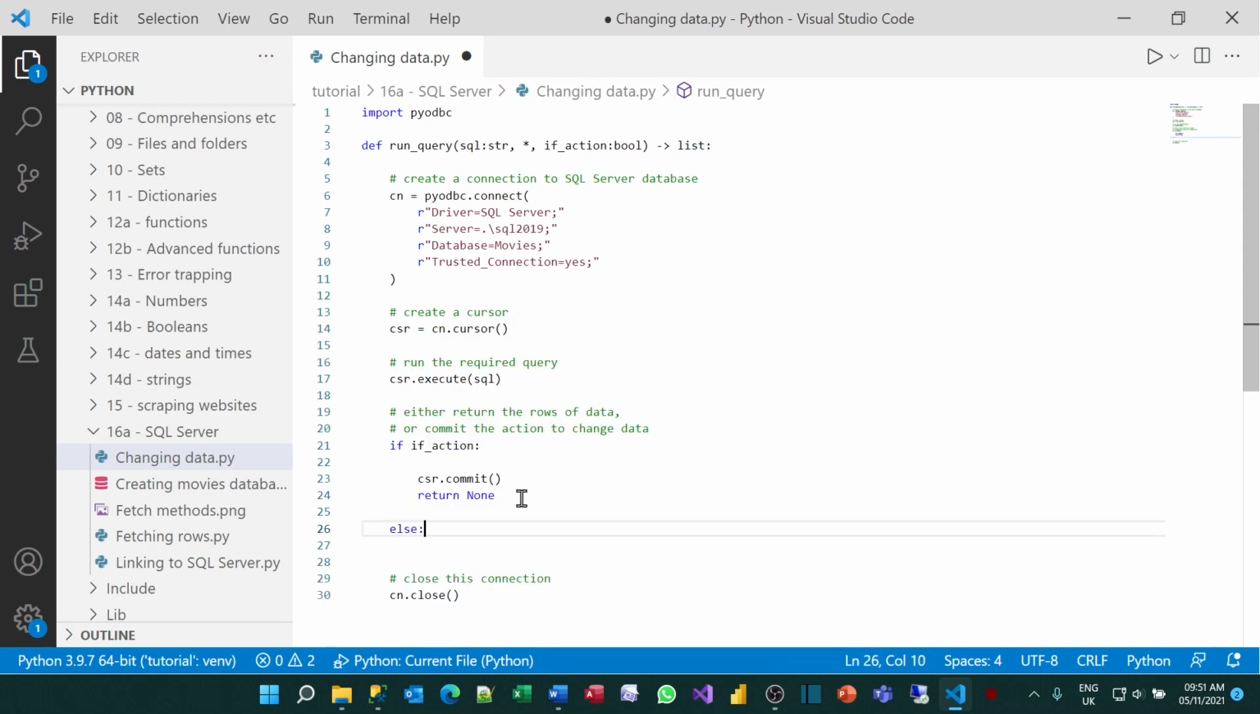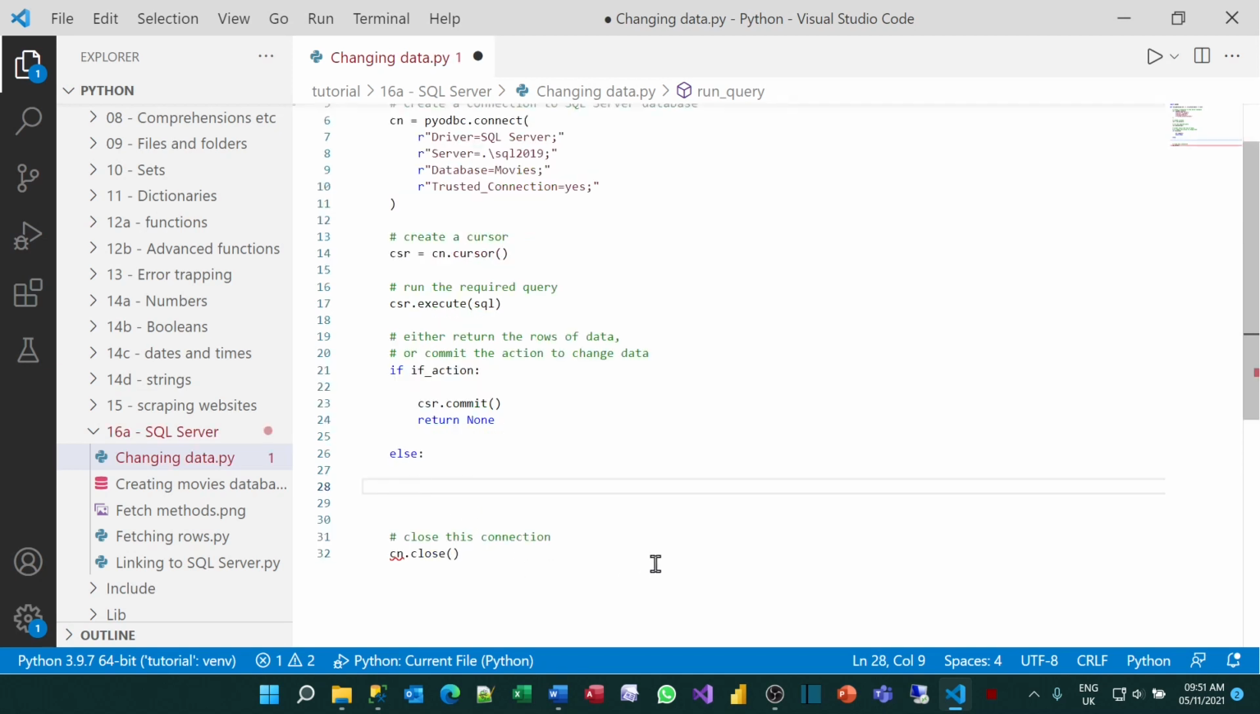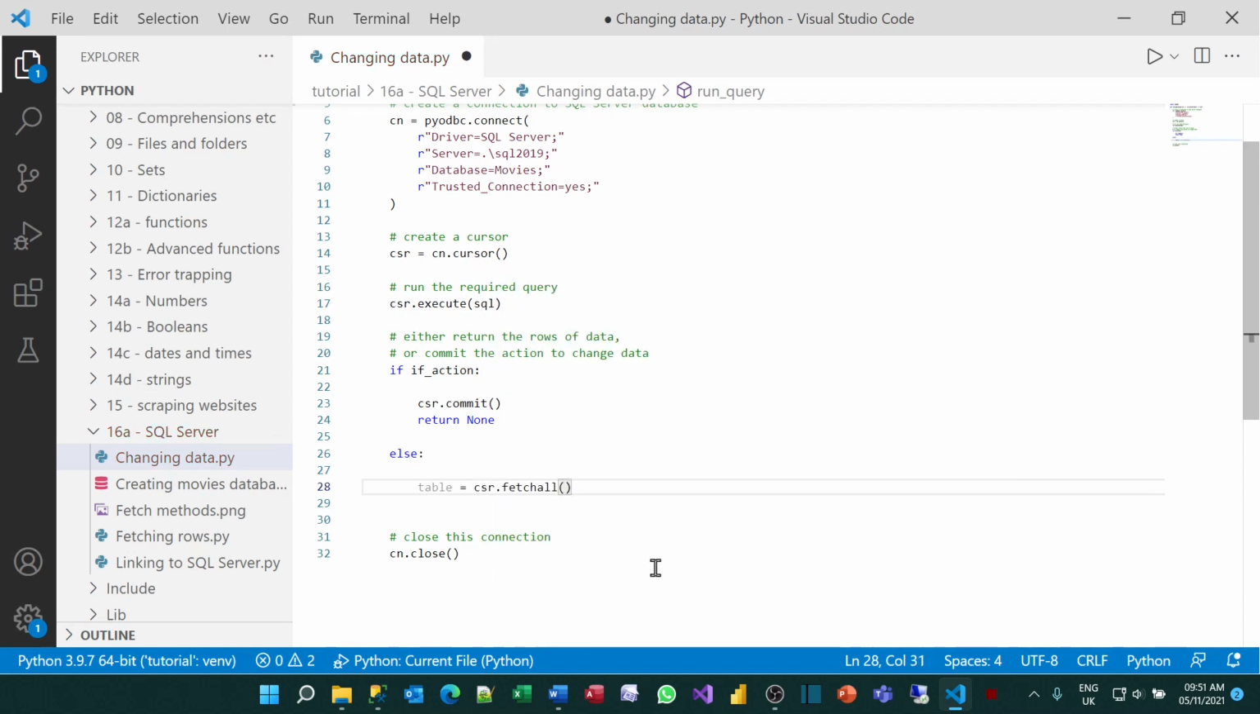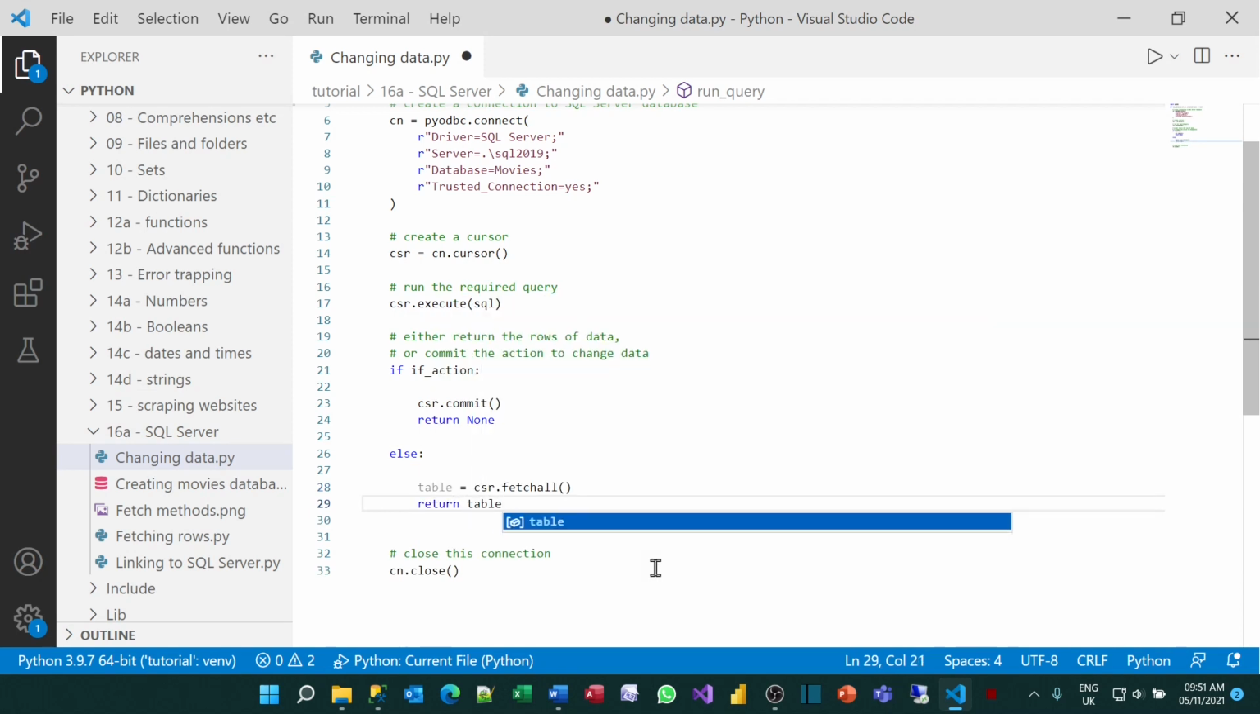Otherwise, if it's a normal query, then what I need to do is return the set of data. So what I'll do is create a generic variable called table. I'll set that equal to the fetchall method applied to the cursor. So I'll get all the records and I'll return my table.